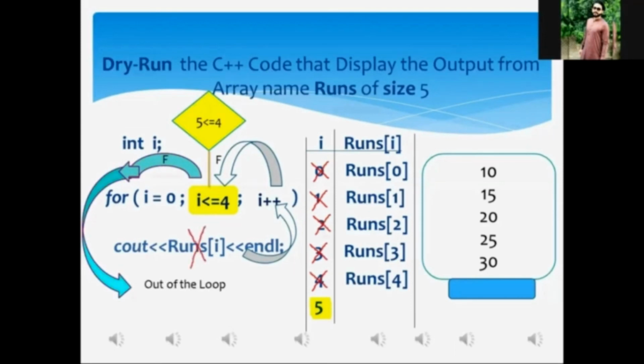My dear Aftab, now you have done a very good job over there. That is a dry run of the C++ code, and we have displayed the output from the array. Did you get? Yes, sir.